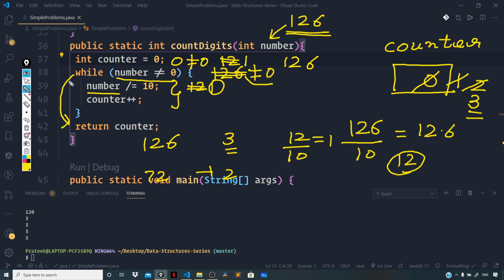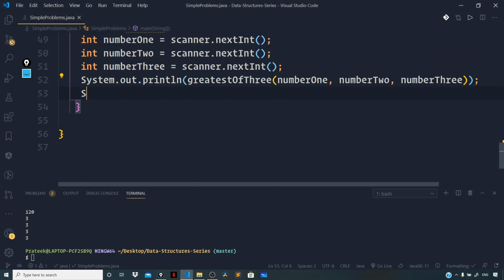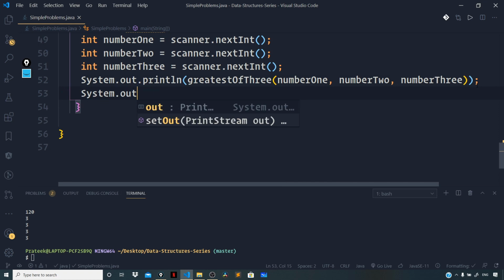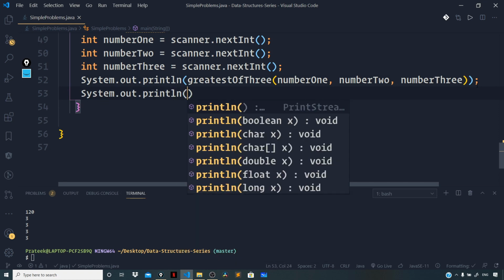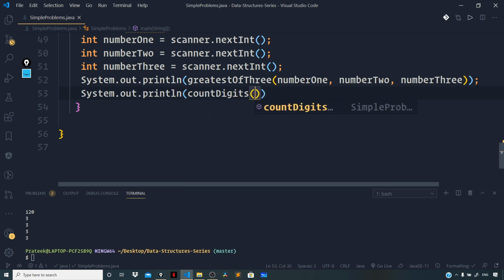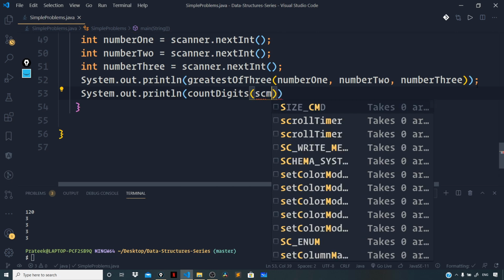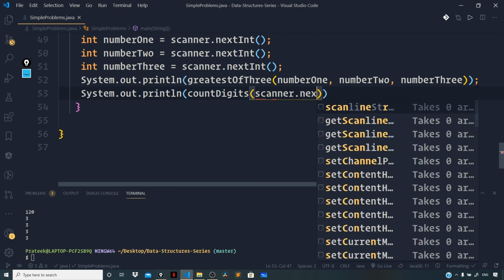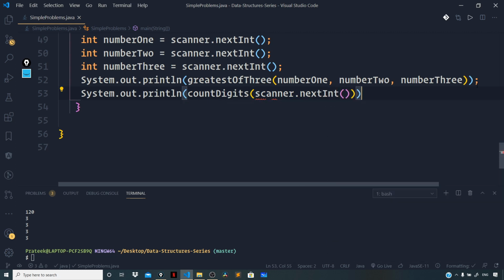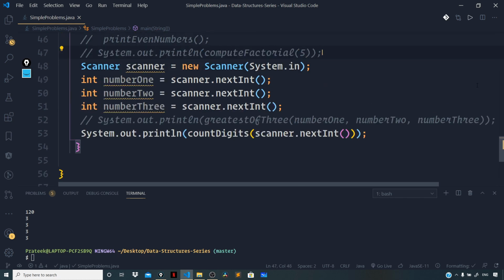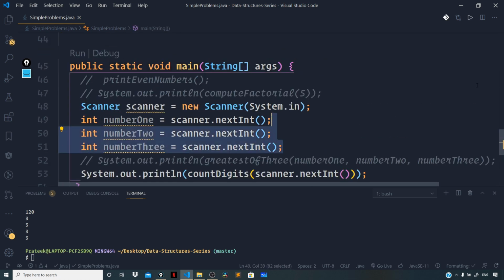So let us run the file to see the output. System.out.println countDigits, and pass on a number that we take from the user as an input. So scanner.nextInt like this, and let us comment the above invocations. First the greatest of 3 and this factorial one as well, and let us comment these 3 lines as well.